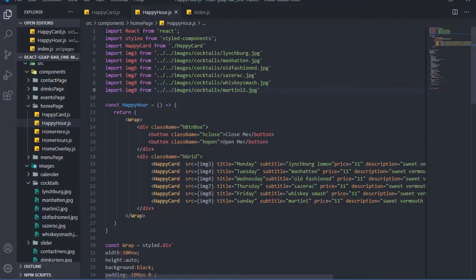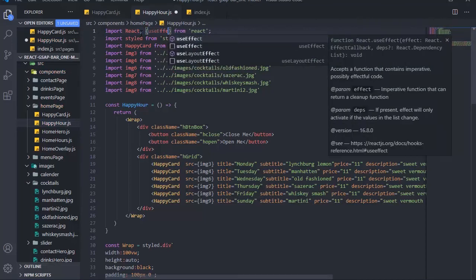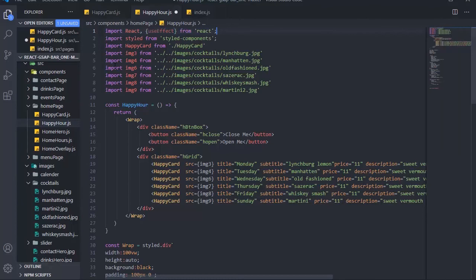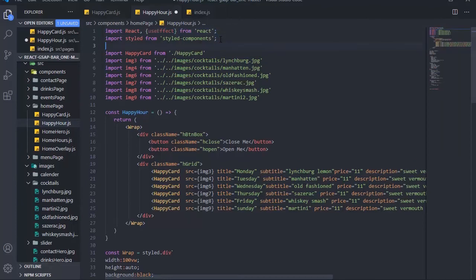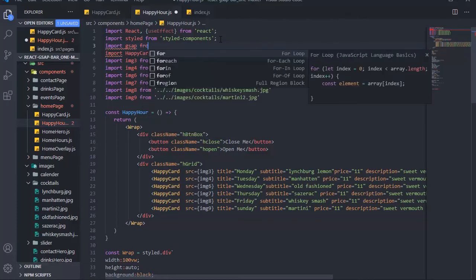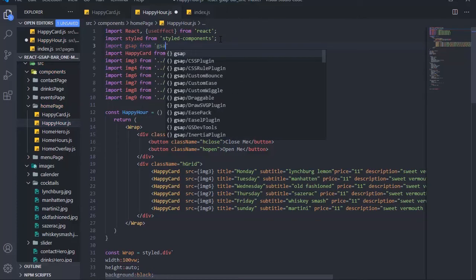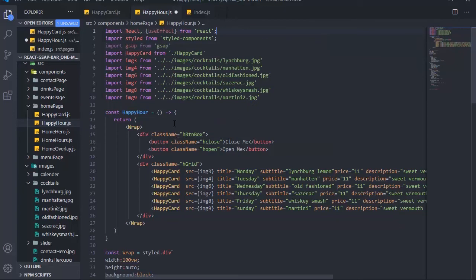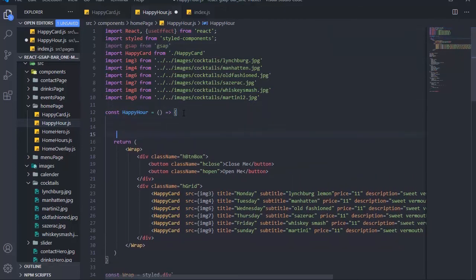Well, we know we're going to have to bring in our useEffect, right? We need our hook, and we know we're going to need GSAP, right? So we might as well import that. Import gsap from gsap, which is always nice. And then, well, we can't put it up here, right? It's got to be inside of our function, or we're going to get bounced.